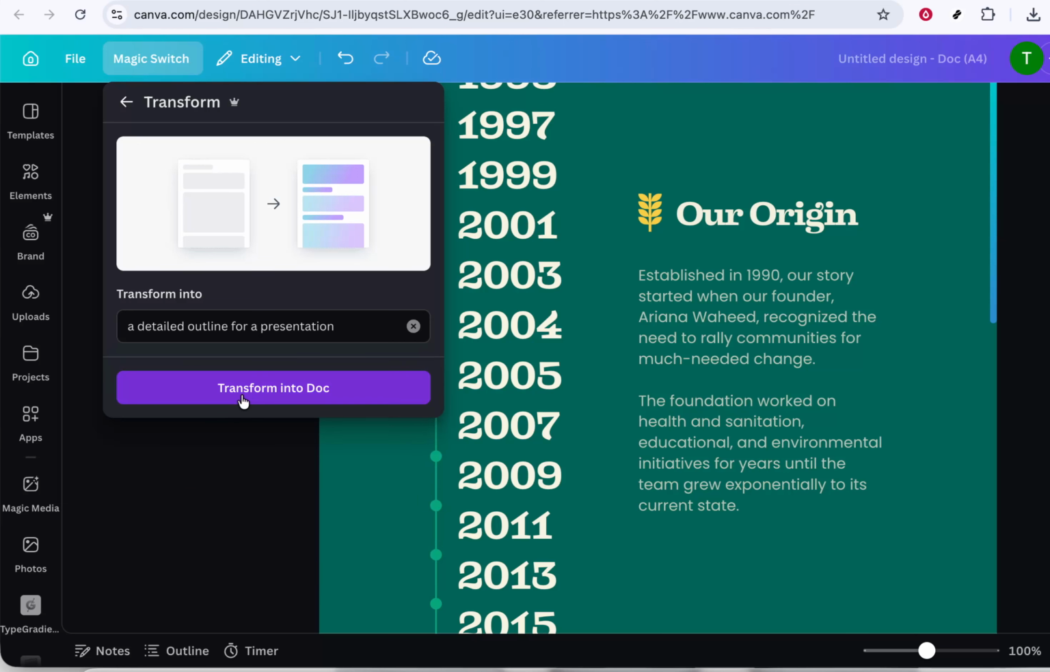Now that Transform is active, look for the three dots icon, usually placed near the options in that same Magic Switch or Transform panel. The three dots often indicate more settings or extra tools that are not immediately visible. Click on the three dots to open up the extended menu. This is where Canva hides some of the more specific transformation choices, including the one we need for turning the doc into a structured presentation.